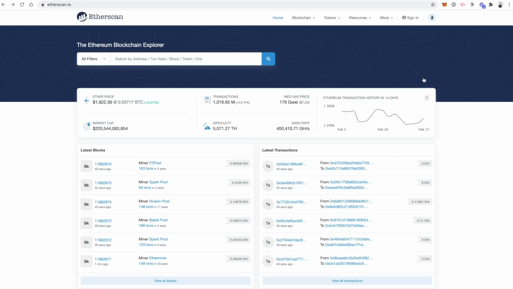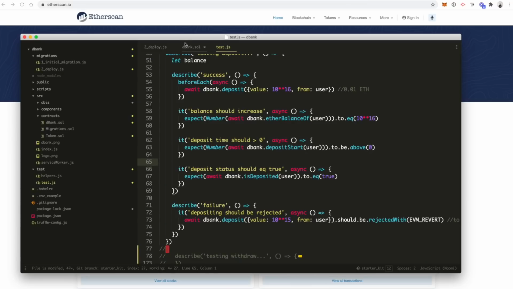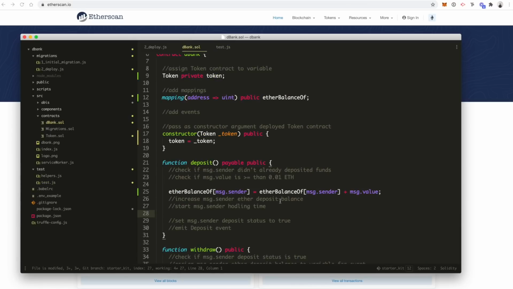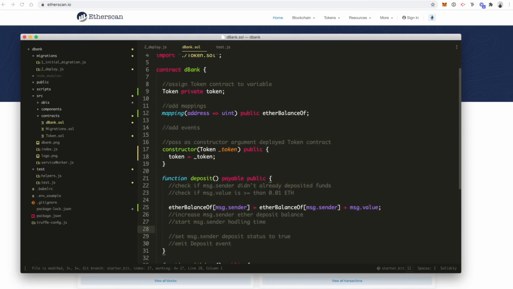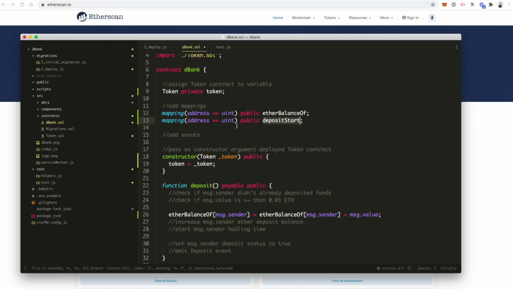So we're going to keep track of that. You'll see, it'll be clear in a second. But we want to track basically the deposit start. We want to get the timestamp of the current block so we can make the calculation on the actual interest that they're getting paid. Okay. So we'll create a new mapping. So ether balance of, we'll say deposit start.